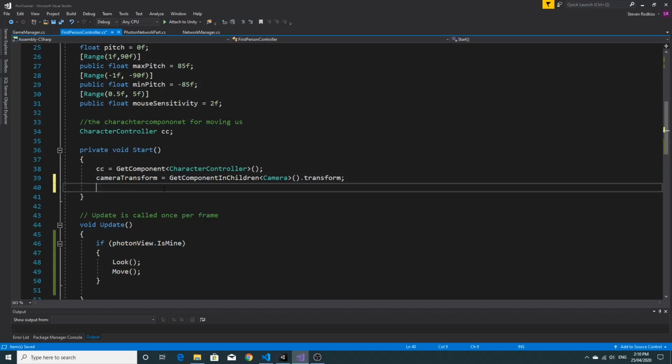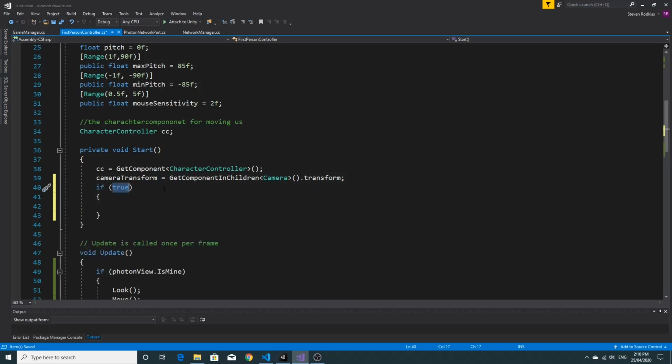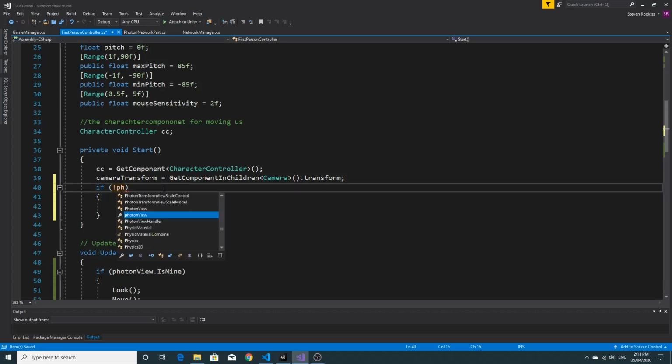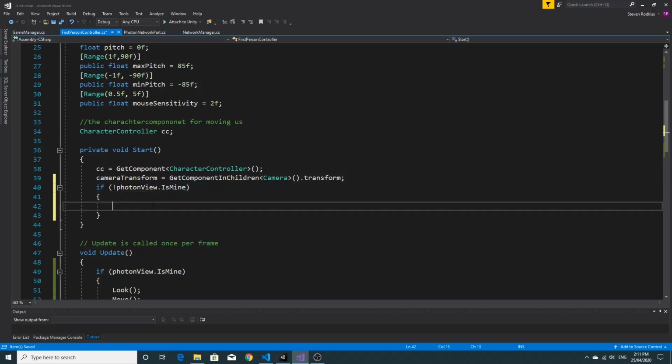So again, we're going to use the same thing. We're going to say if, and this time we're going to say if we're not the photonView.IsMine, so with the exclamation mark ahead of it. So if we're not this one, then we want to disable the camera. There are complicated ways of doing it, but I think the easiest way is just to do GetComponentInChildren and look for the camera in the children.